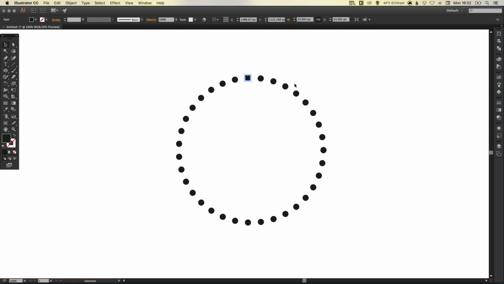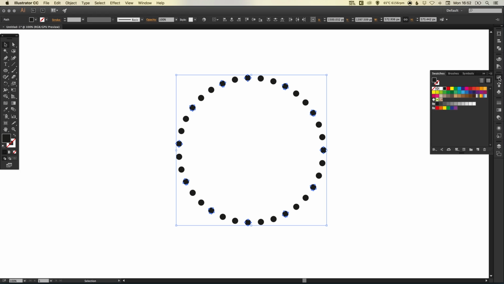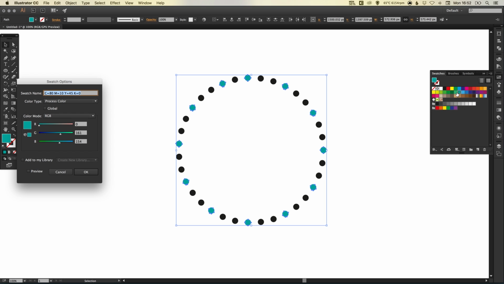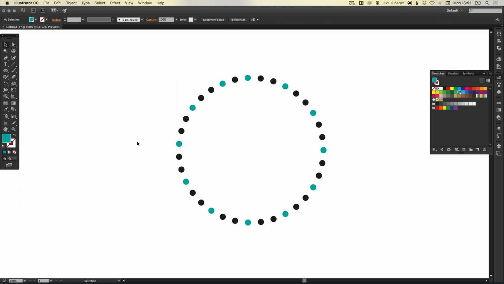So if I select and hold shift and just select a bunch of different circles, like so. And then I give this a color. I can double click this swatch and just tick the global box like this. Now, this color here, this kind of turquoisey, greeny blue color, this is now a global swatch.